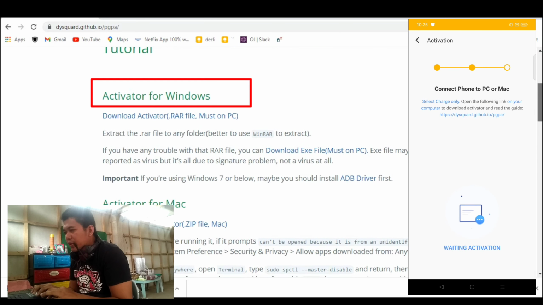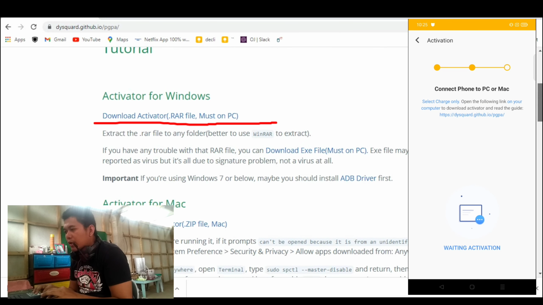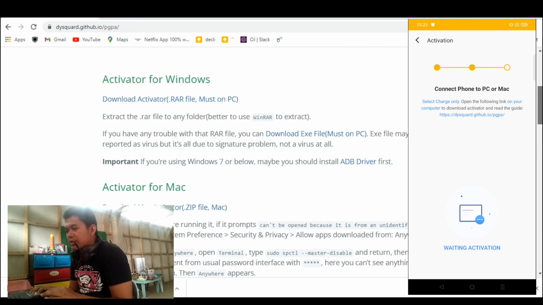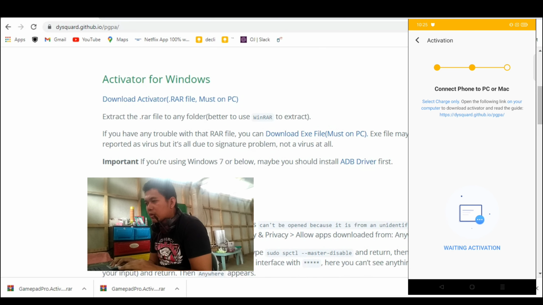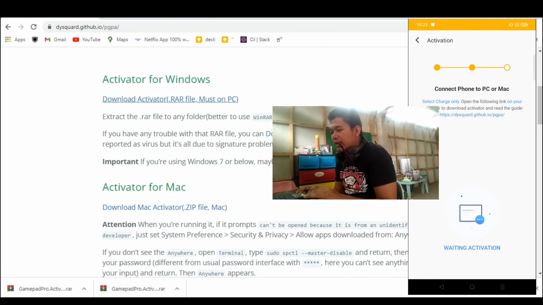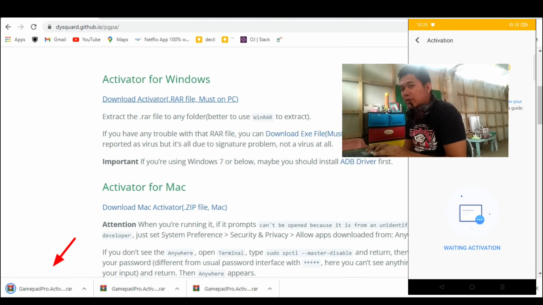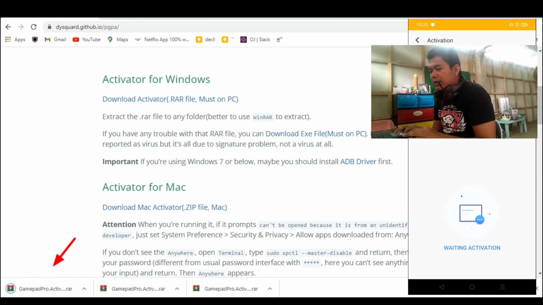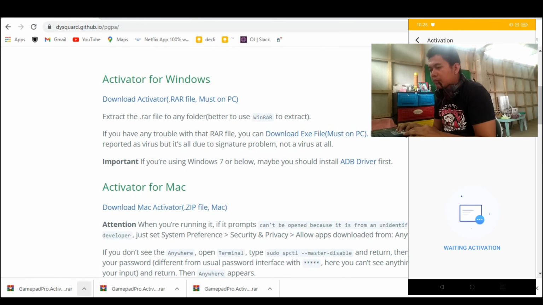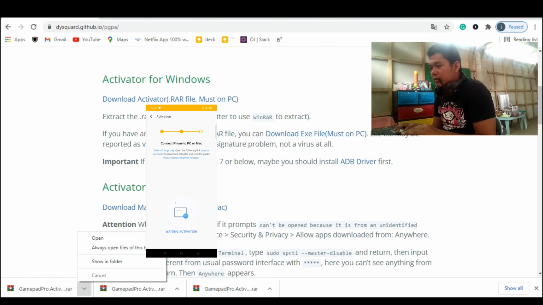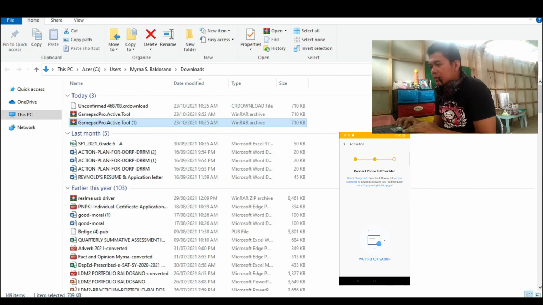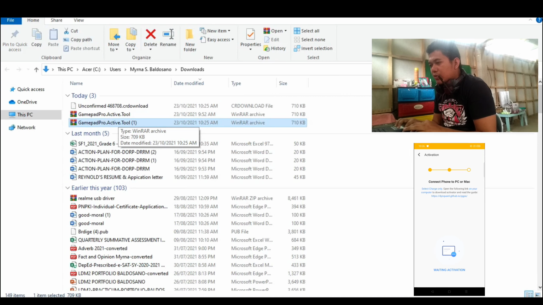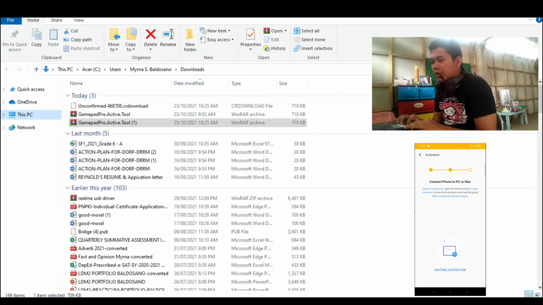Activator for Windows. Download the Activator RAR. So let's download it. Let's click it. And here we go. And then open the folder. First we need to make another folder.